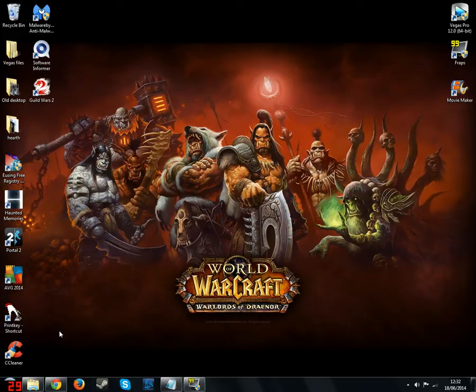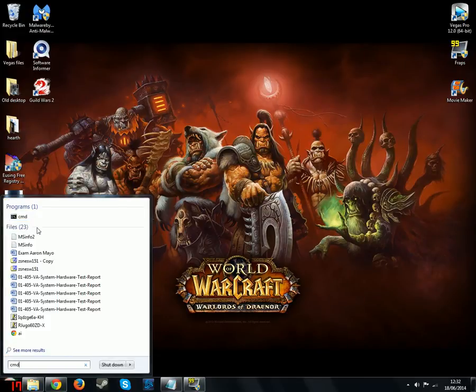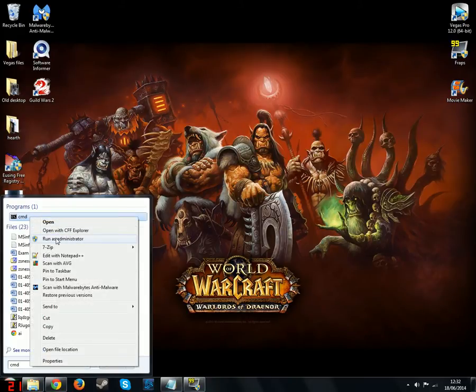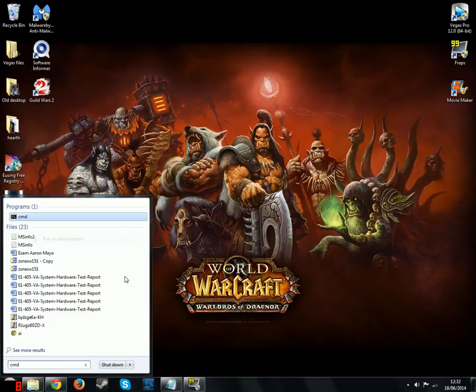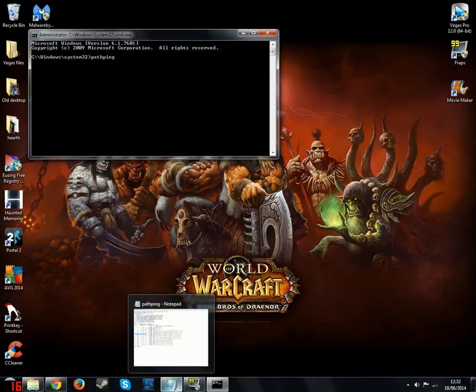Today I'm going to be showing you how to do a pathping. So the first thing you want to do is go into the Windows Start menu, and in the search you want to type in CMD. When you see this icon, you want to right click it and run as administrator. Just click yes. Then you want to type in the command pathping, followed by a space, followed by the IP address that you want to run the pathping to.